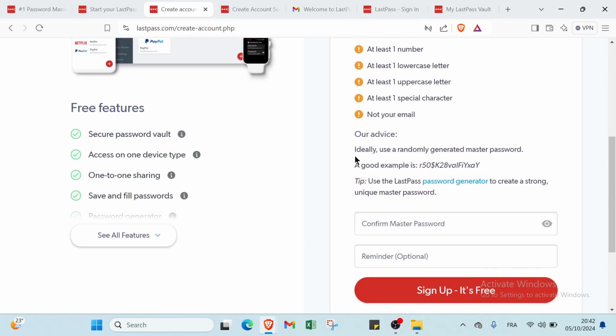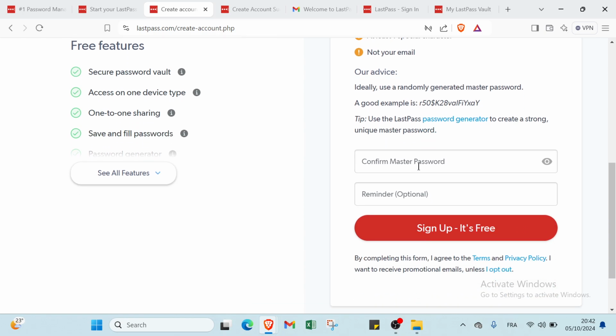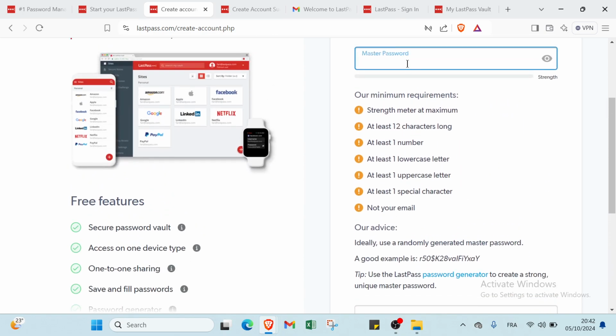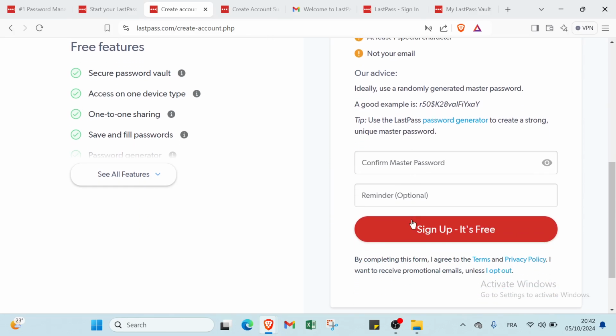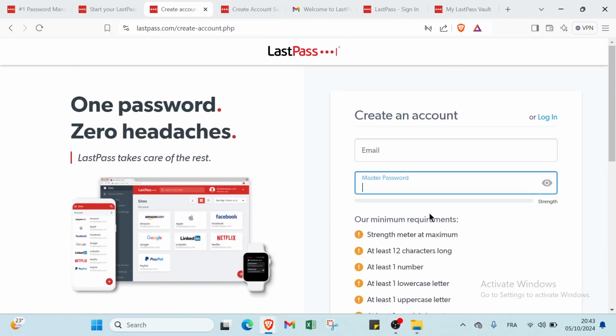Then we have a device use a randomly generated master password. So you have to confirm master password. So your password that you write here, you have to confirm it here. Then you write your reminder or your hint. Then you click over sign up and it's free, absolutely.